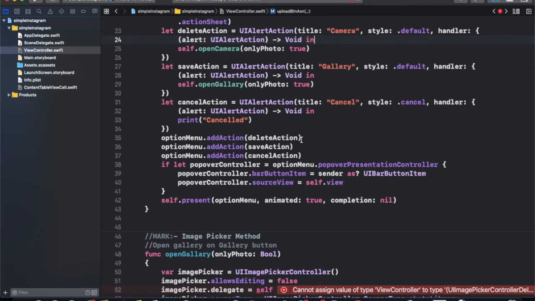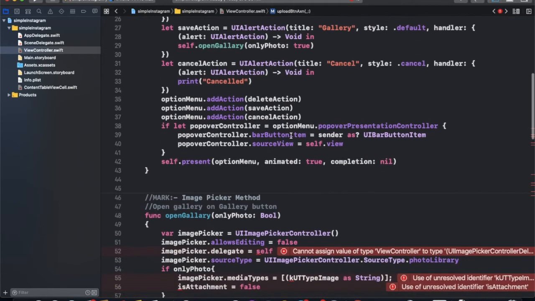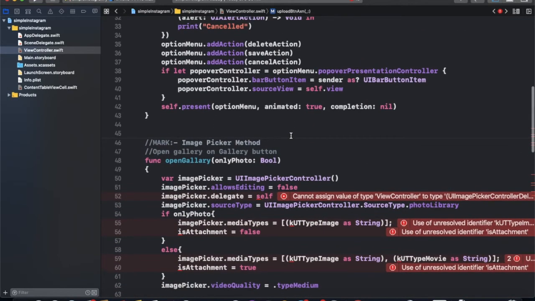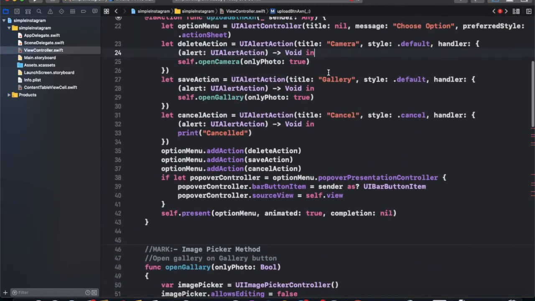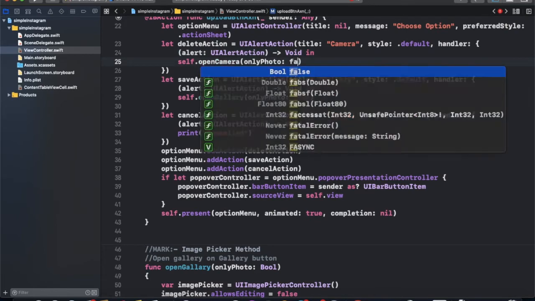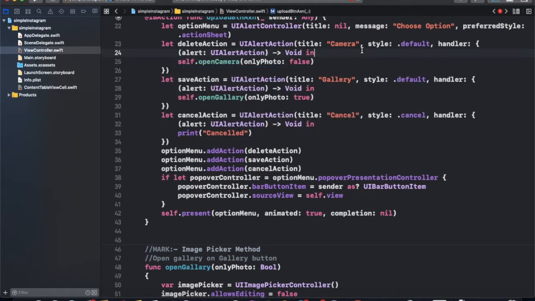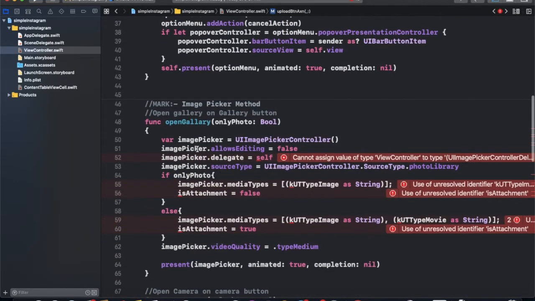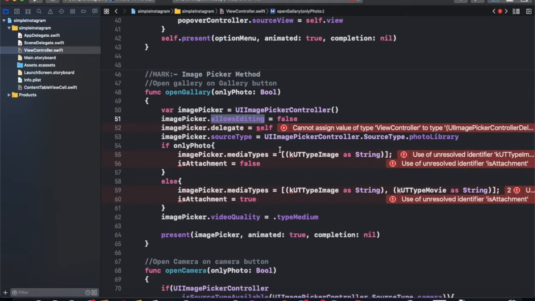And what is the "only photo" option? Basically, if you just want an image, not a video, we use only photo. Or if you want both image and video, you can make it false. Now let's see what the functions are doing. For open camera, we are just making an image picker controller. Allow editing is false. If you want editing in the image, you can make it true.